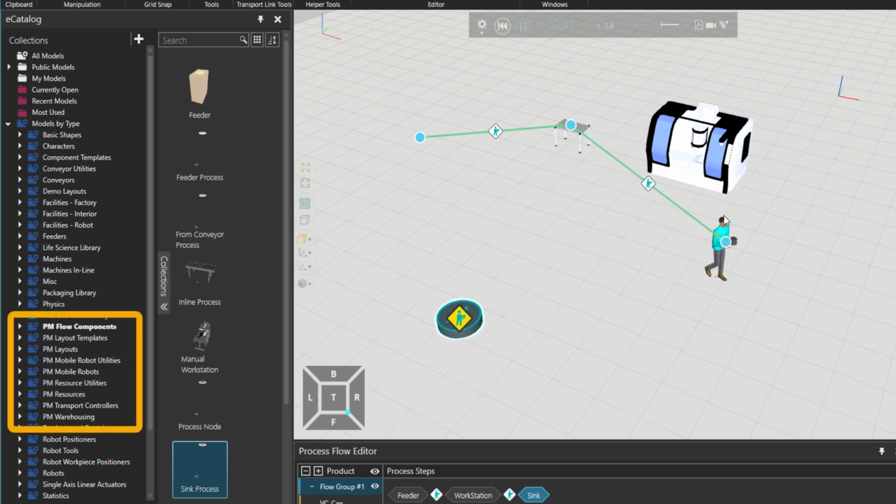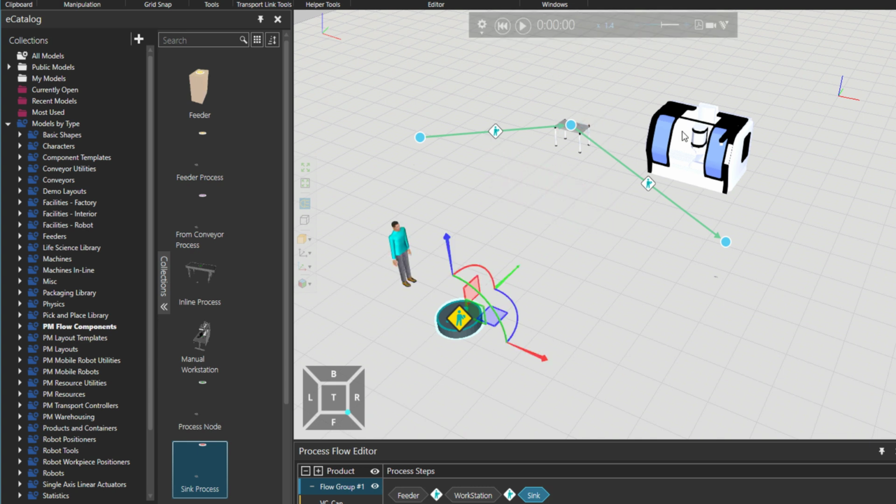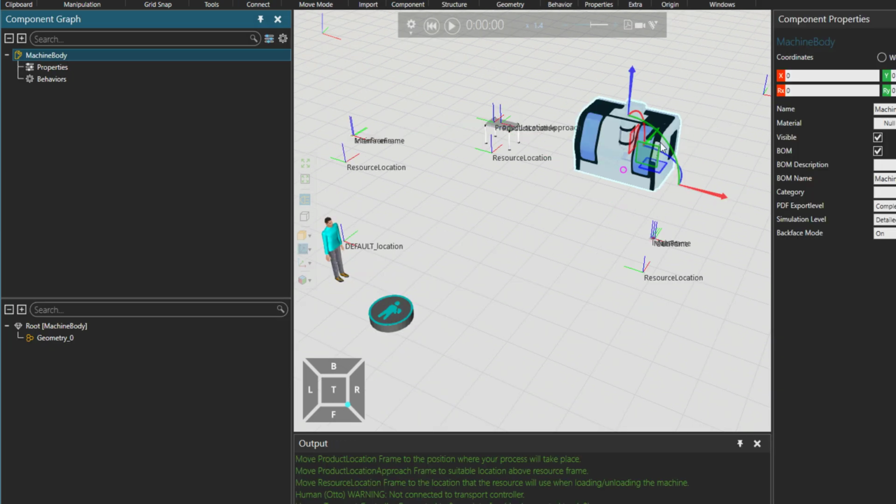So as you can see, Mr. Otto, that's his name, is helping us today, and he actually went and picked up the part to the workstation, to the sink. Let's do the same with this machine. If you remember, it's just a 3D CAD file. Let's give it some life.